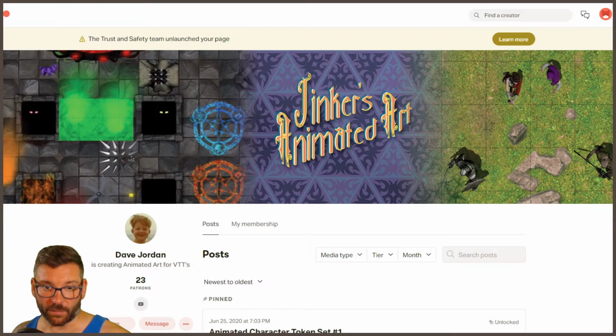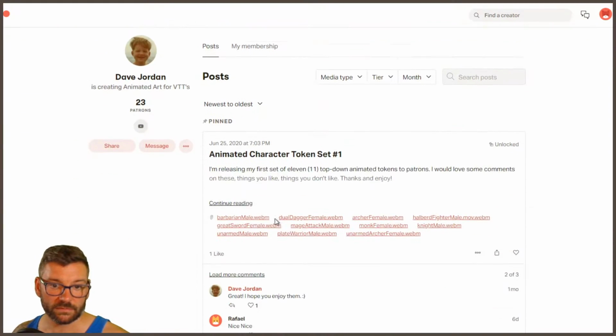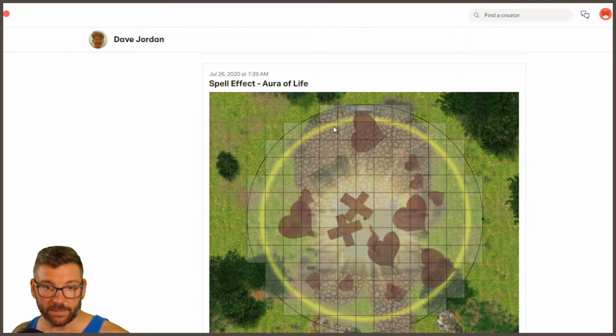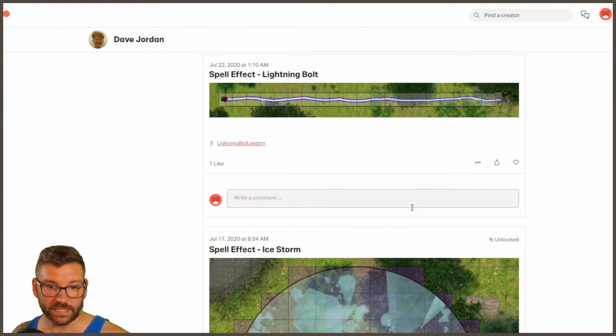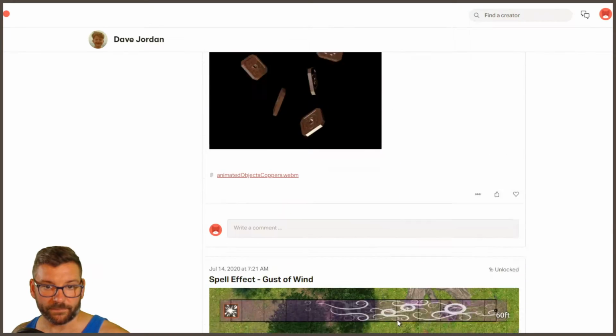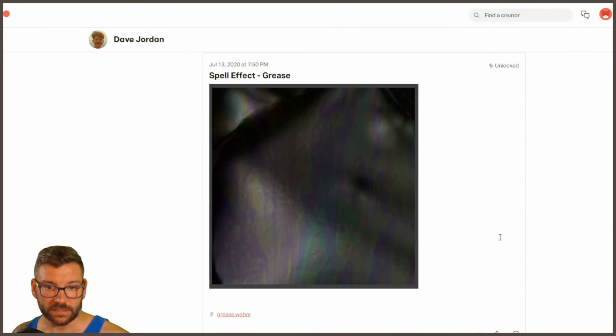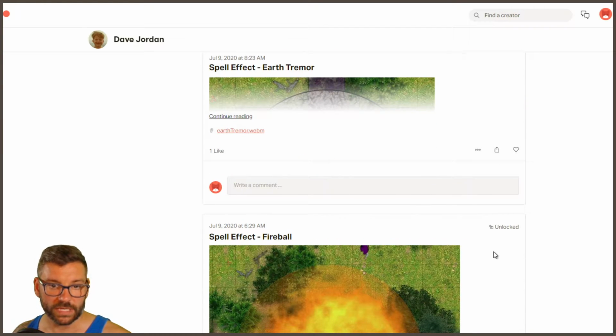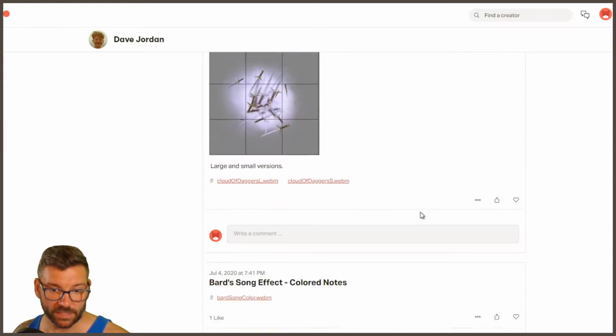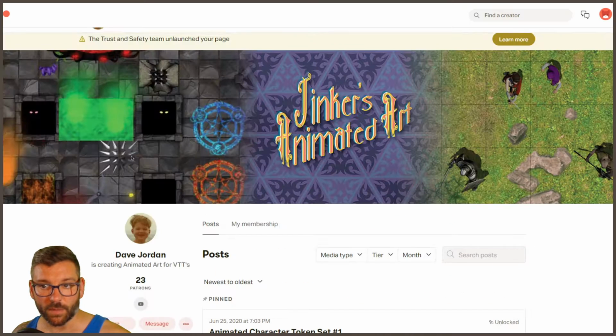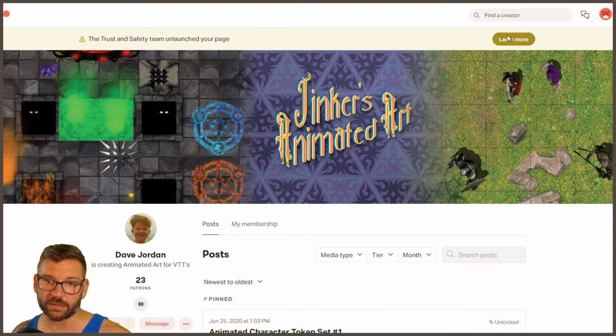What I really have found helpful is on Patreon, this guy, Dave Jordan, creates a lot of really nice, simple ones. Aura of Life. Here's a lightning bolt. Here's Ice Storm. Here's Gust of Wind. Grease, Glyph of Warding. He's got a ton of them. Earth Tremor, Fireball, which is what I'm using in Foundry. It's $3 a month, and it just helps small creators out, and I'm all about helping small creators out. So I would definitely take a look at Dave Jordan on Patreon.